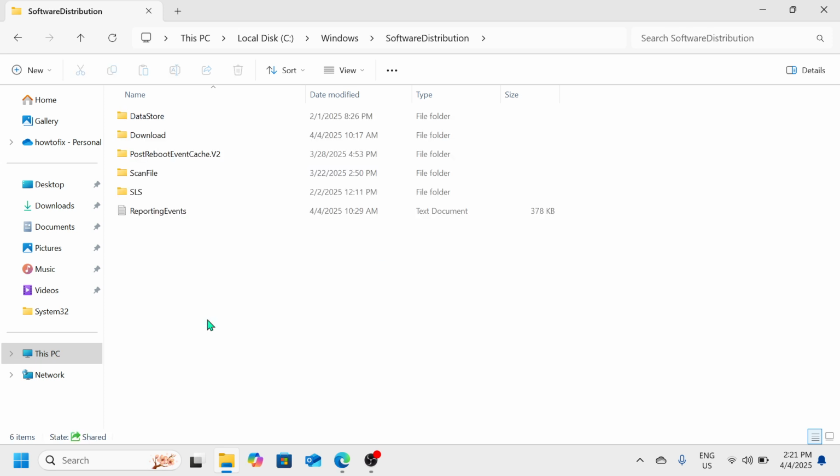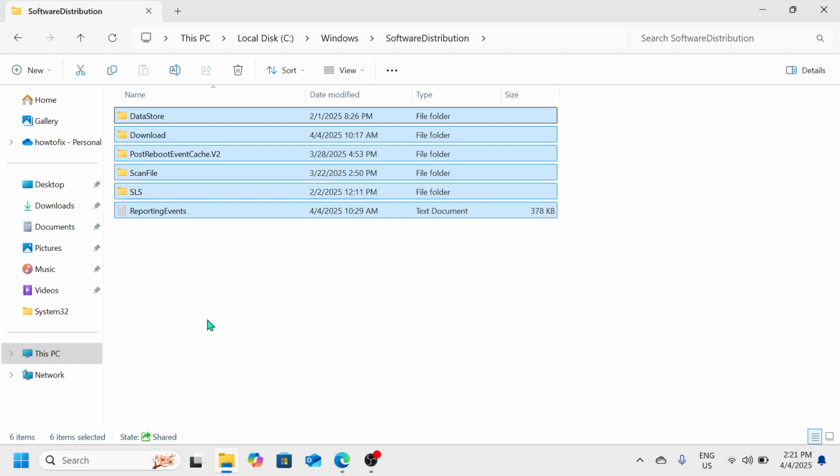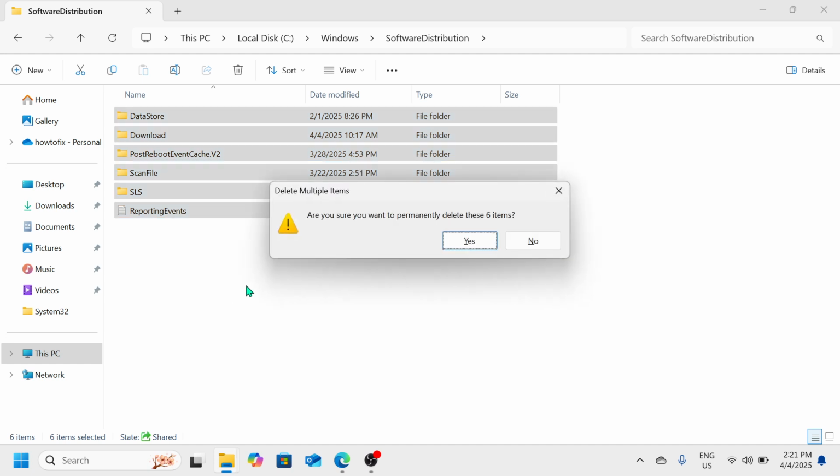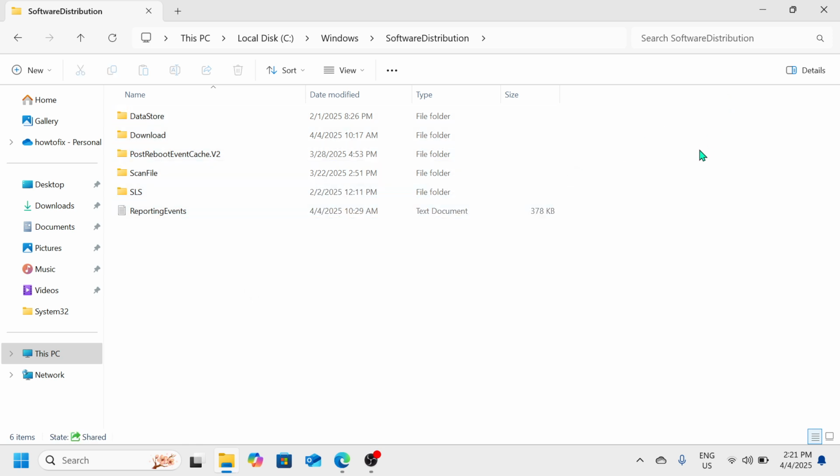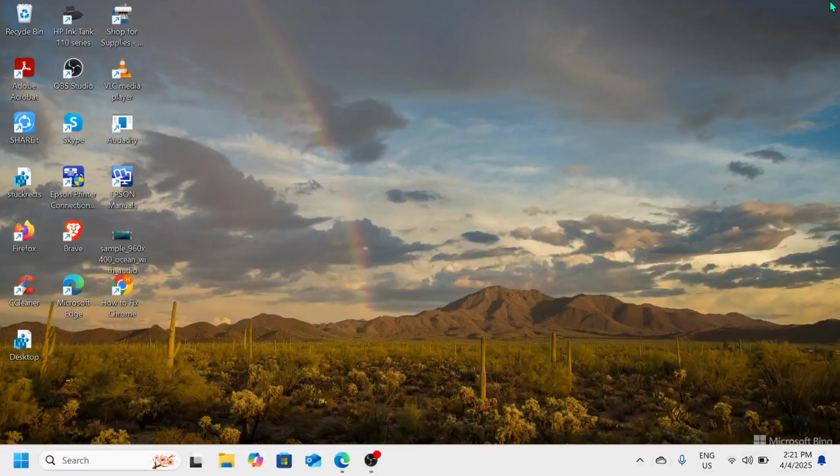You will be able to see the updates that you have downloaded and installed in your device that are unnecessary or that you don't need anymore. Press Control A on your keyboard to select everything, and then press Shift Delete to delete them. If you're sure to permanently delete these items, click on the Yes button. Don't worry if there are files that should be skipped. Those are fine.